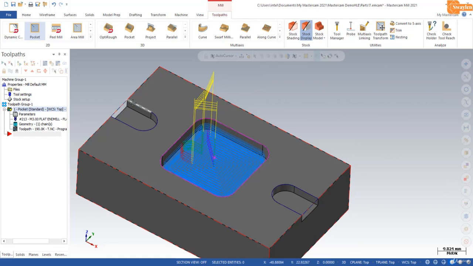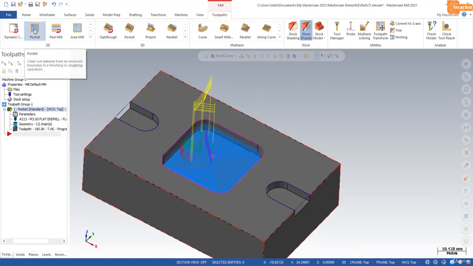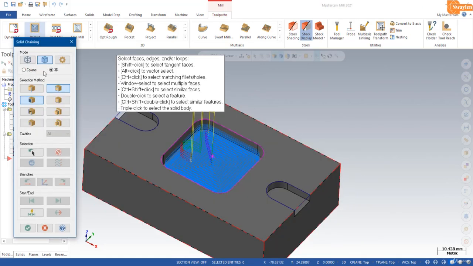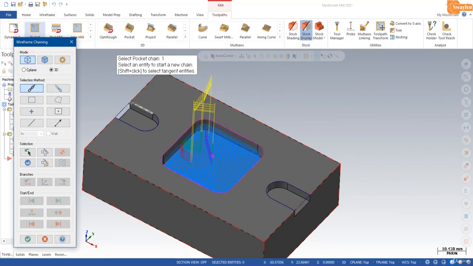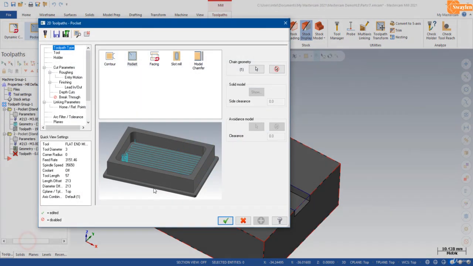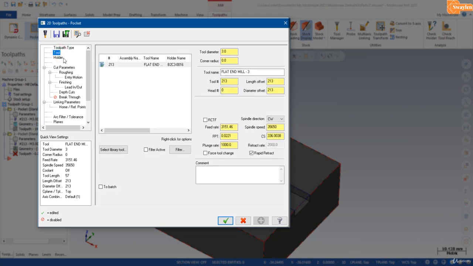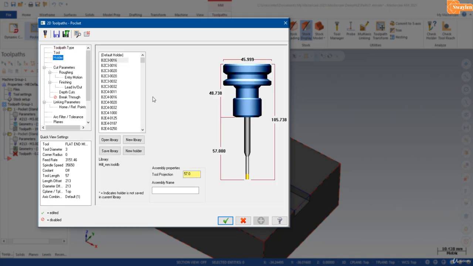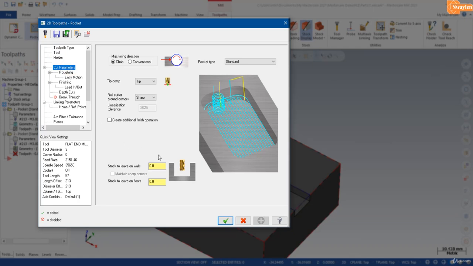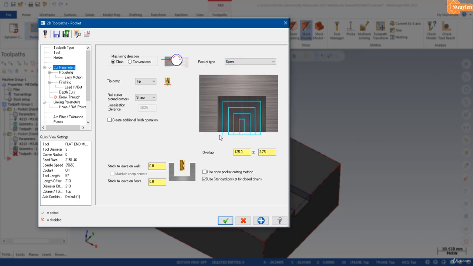Now this portion. So in pocket I will select the wireframe view. Select this chain. Okay. Same tool path, same tool, same holder. In cut parameter, I will change the pocket type to open, this type, and give your overlap value, like I will give 3.